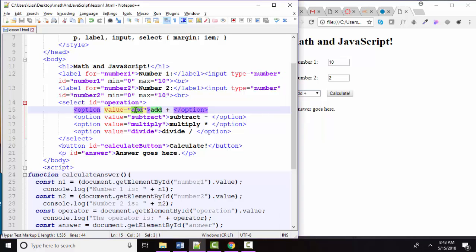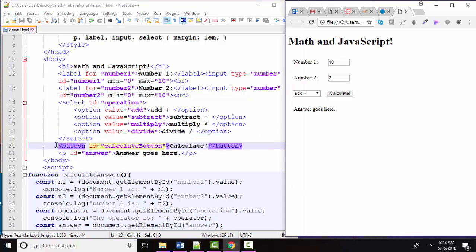When I speak to this section with my JavaScript, I will be reading the value attribute of these options and pulling that into my code. But we'll get to that much later. The button element is this calculate button, and the paragraph is where the answer is going to go. And all my JavaScript is going to handle these inputs, read number one, read number two, read my operation, and then fire some code when I click the calculate button to change this paragraph text.